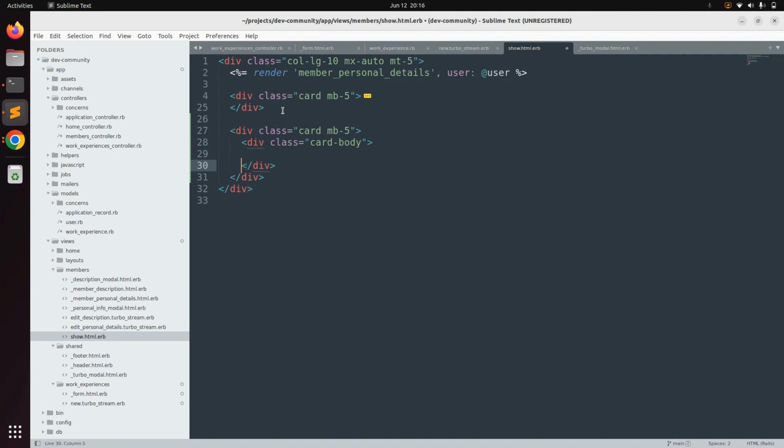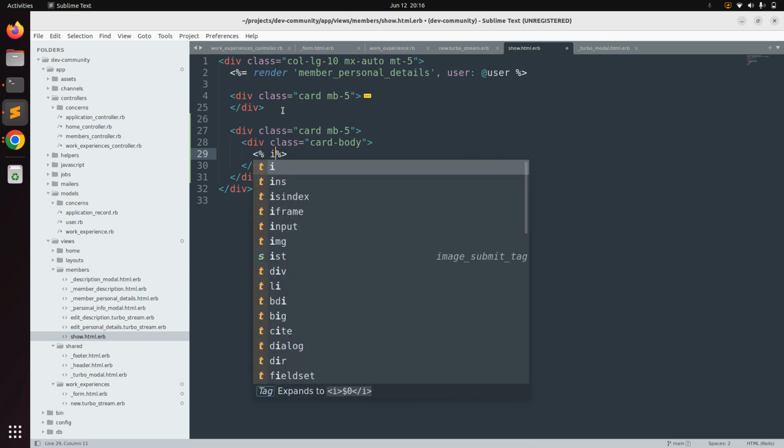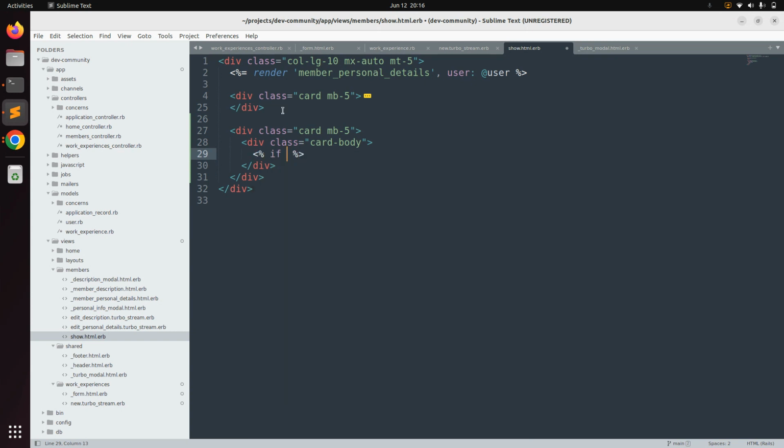Okay, and here we need to add the condition first, so we can add if user_signed_in?, just to make sure that user is signed in or not. Okay, if user signed in and that user equal to current_user. Okay, then only we will display the link. Okay, add an end here.